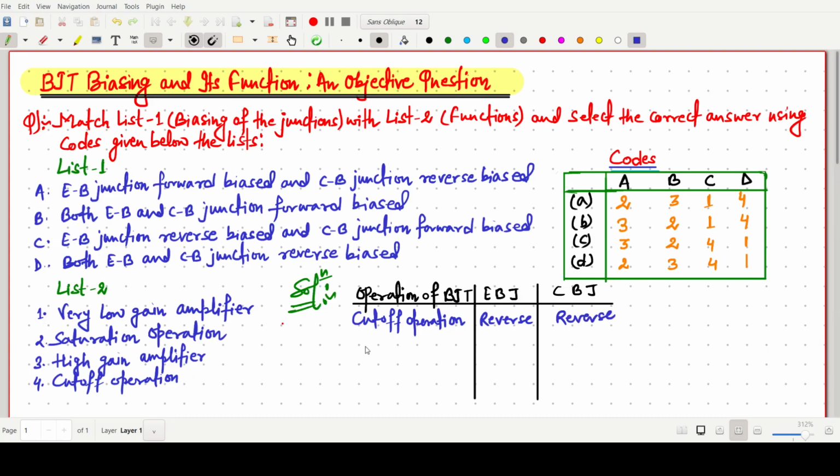Next one we can say is saturation. In the saturation region both will be in forward bias, so I am just writing forward. Forward corresponds to forward bias, and reverse is RB, where B corresponds to bias, reverse bias.